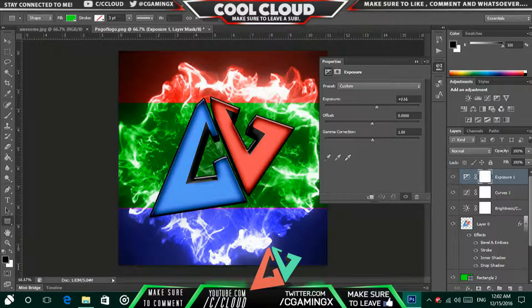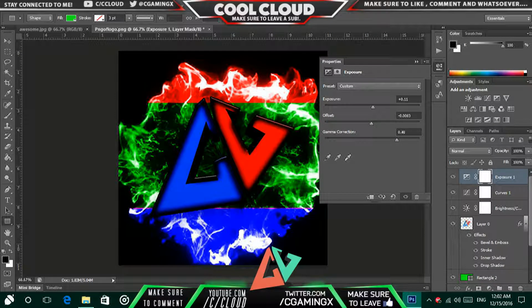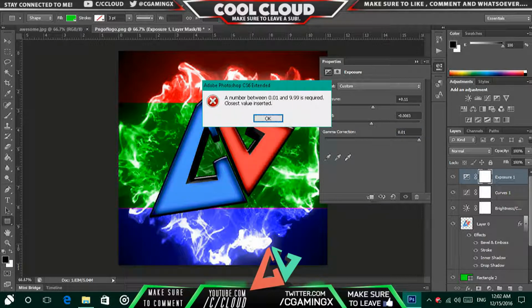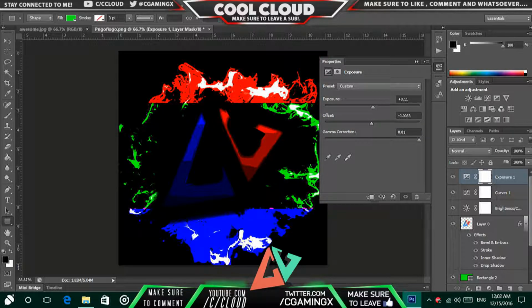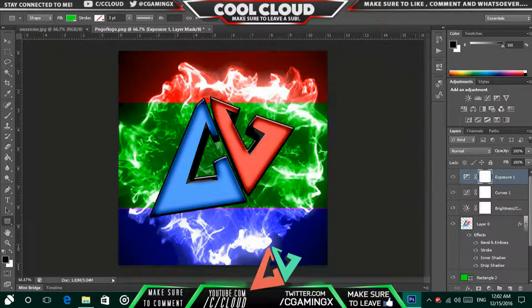Exposure is not gonna be too much, but just keep it a bit up. Yeah, that's it. You don't have to do any gamma correction over there. You don't have to do any gamma correction whatsoever.